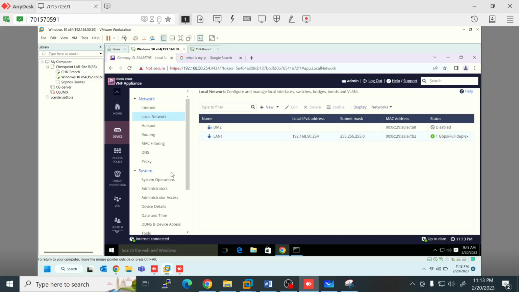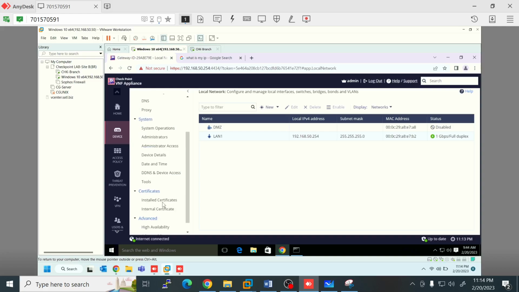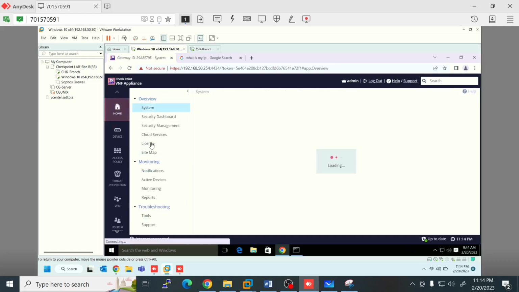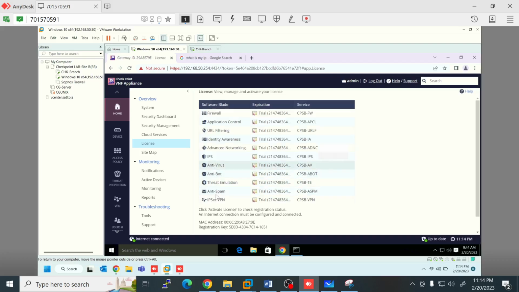First, to configure the IPsec tunnel, you need to go to the device and then to licensing. Let me go to the home and the license details. Make sure you have the IPsec VPN license here, otherwise you can't configure the IPsec tunnel. That means you also require the subscription to configure the IPsec tunnel. Keep that in mind.